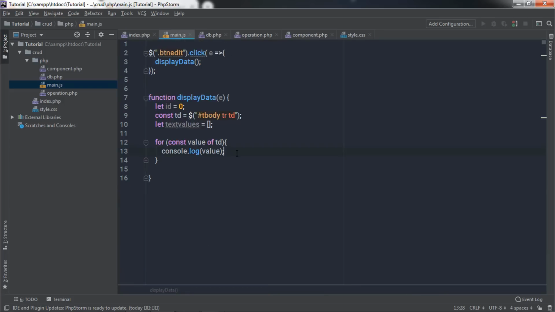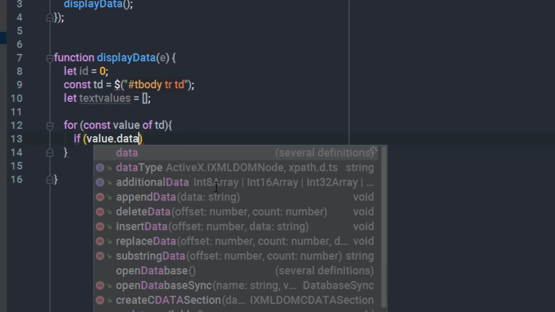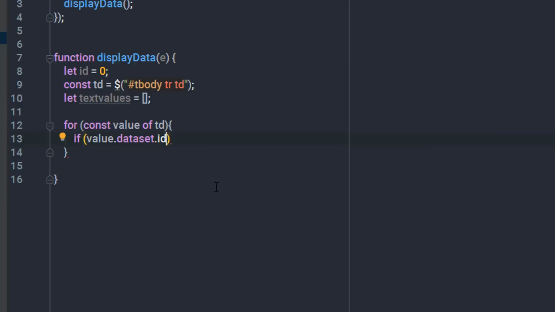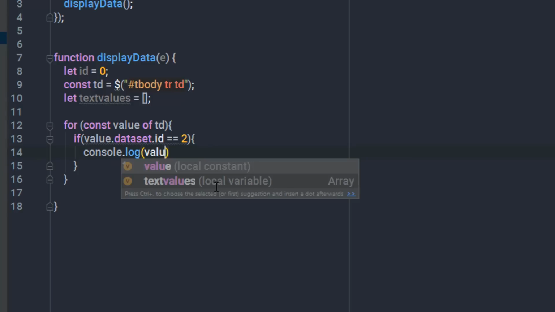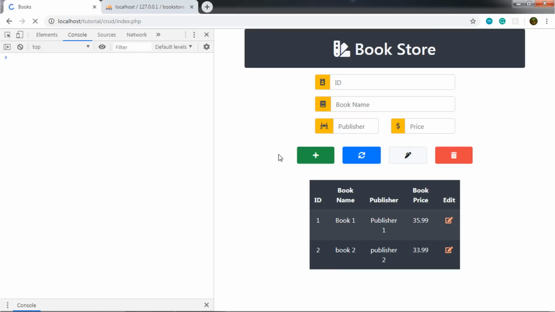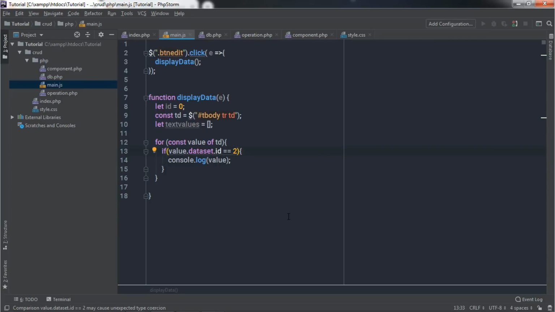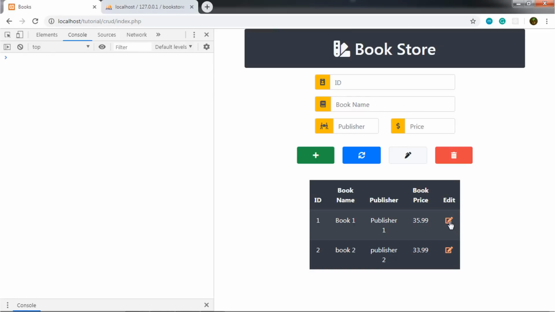Now in the main.js file right here, I will get rid of this console.log, and I will say if value.dataset.id, so you can access this dataset ID using the dataset.id property, right? Is equal to true, I want to print all this data on the console. So if I say console.log and specify value here, I'm going to get the second record on the console like this. If I reload this application and click on this edit button, I'm going to get this second database record on the console. And if I want to get the first database record, I will change this 2 to 1. When I reload it, if I click on this icon, I'm going to get this first data record, right?